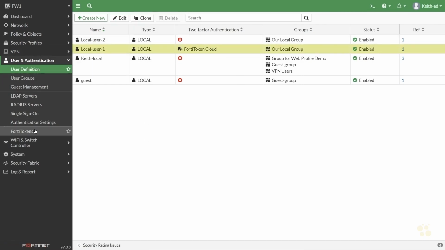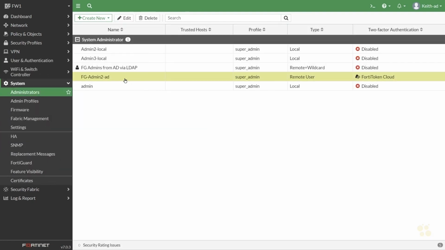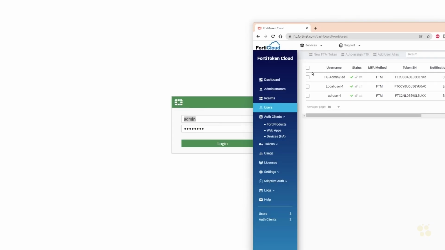Let's go ahead and do the same test, but for an administrator. So here we have this admin, fgadmin2-ad. That's remotely defined, and we're using FortiToken for the authentication of this user. So let's go ahead and log out. I'm currently logged in as Keith AD. We'll click on log out. And let me take a peek real quick.